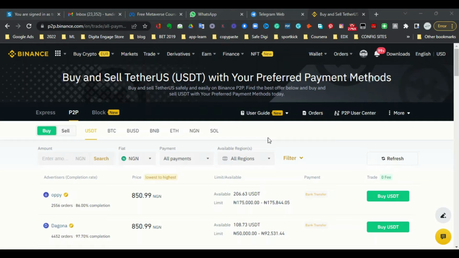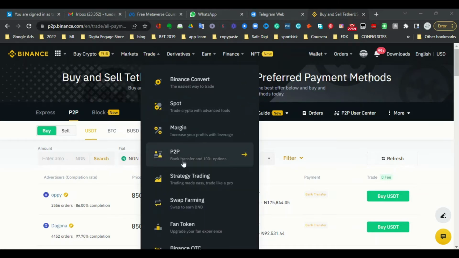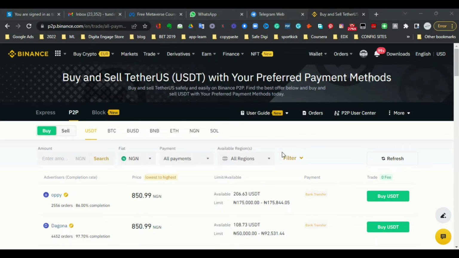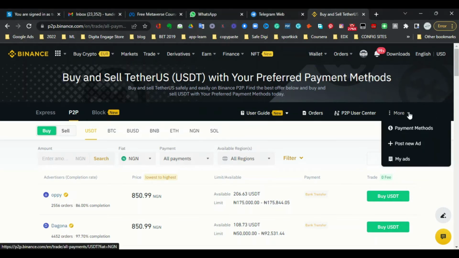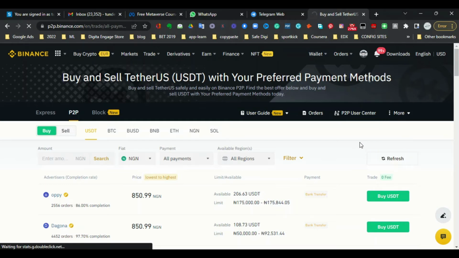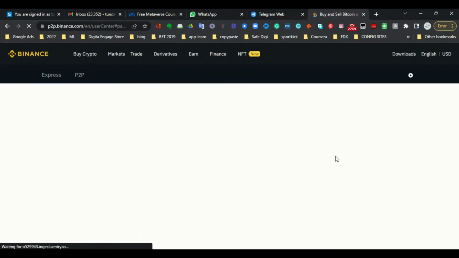Now, how to add a new payment method for peer-to-peer trading. If you don't know how to get to this place, after you log in to your account, you go over to Trade and click on Peer-to-Peer. It will bring you to this page. Now, to add a new payment method, you click on More, and click on Payment Method.